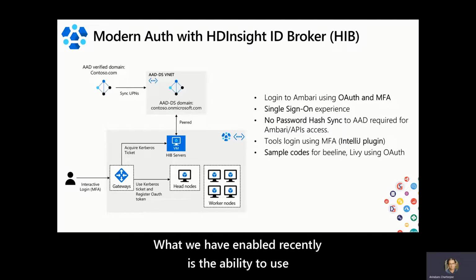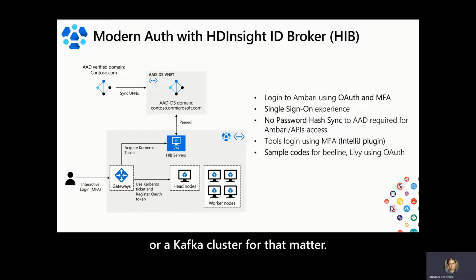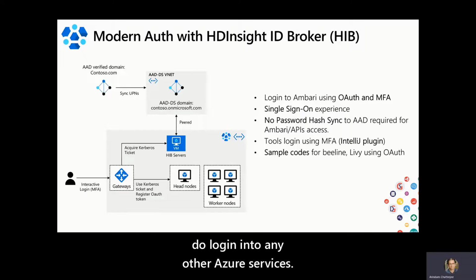And so what we have enabled recently is the ability to use OAuth and MFA to log in to an HDInsight Spark cluster or a Hive cluster or a Kafka cluster for that matter. Once this is enabled, you would log into Ambari using OAuth and MFA, a single sign-on experience. So if you have already used OAuth to log into any other Azure service, when you get to Ambari, we would enable single sign-on for you.